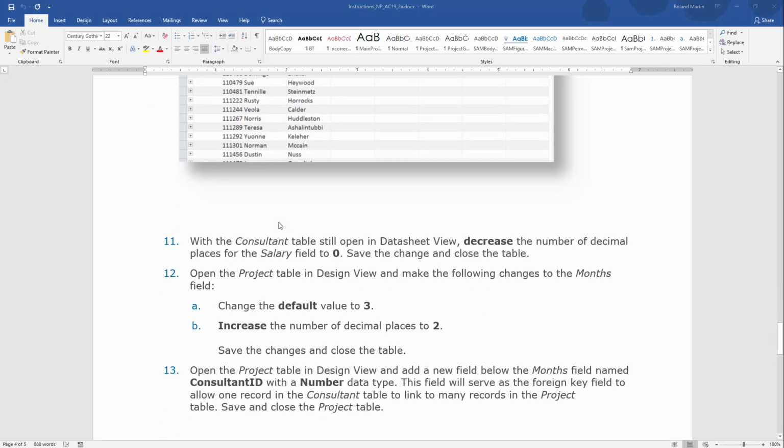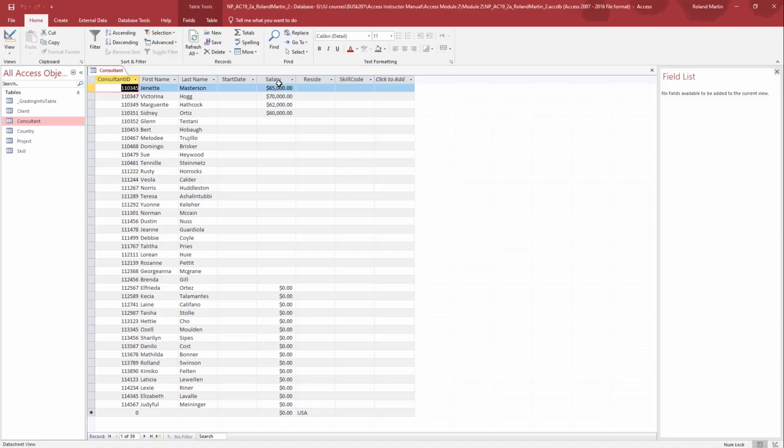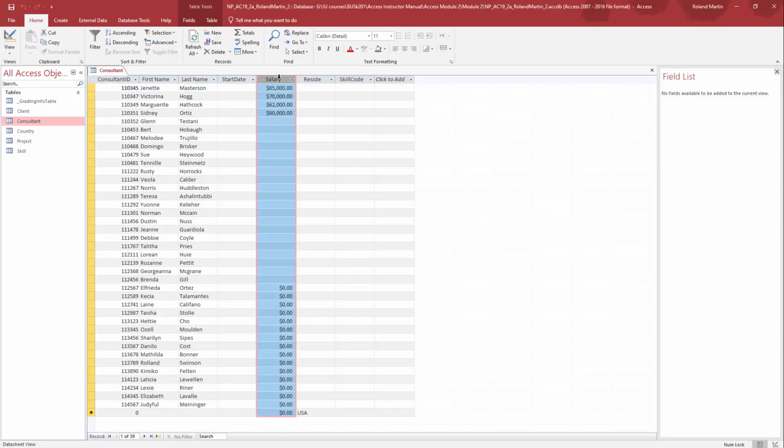Scrolling down, step 11, with this table still open, decrease the number of decimal places for the salary field to 0. Then save the changes and close the table. So remember, we just changed this. We want to get rid of these decimal places here. So let's go ahead and do that now.